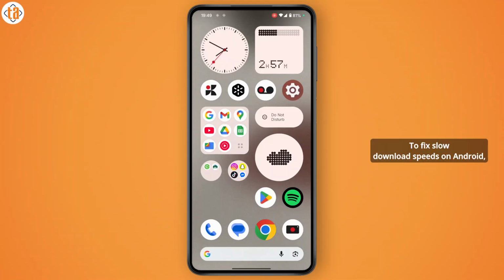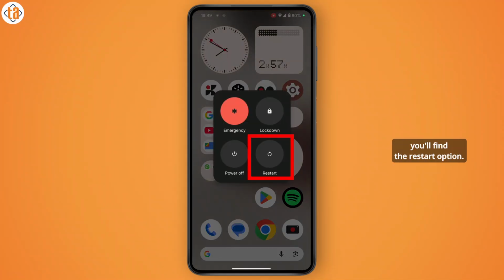To fix slow download speeds on Android, you will need to first try the basic steps, like restarting your phone. So, depending on your Android version, you can either long press on the power button or press the power and the volume button together, and you'll find the restart option. Tap on restart and then restart your device.